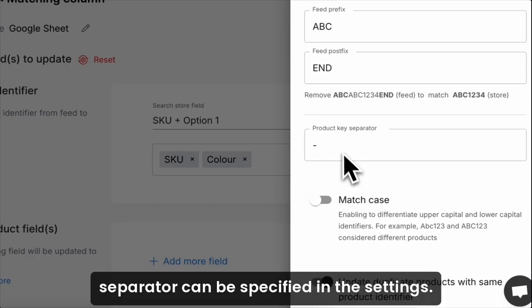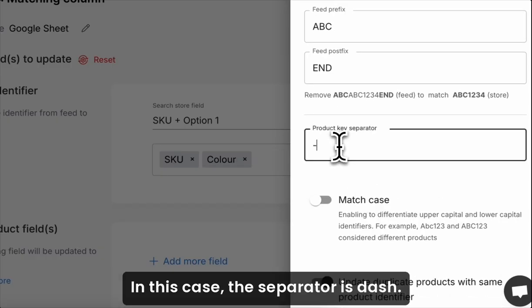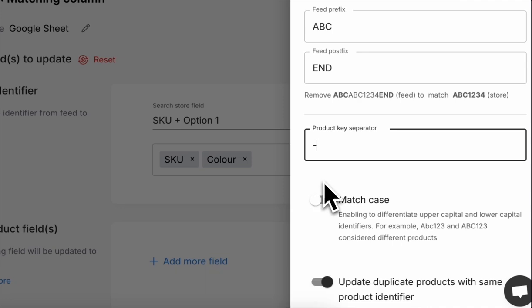The product key separator can be specified in the settings. In this case, the separator is a dash.